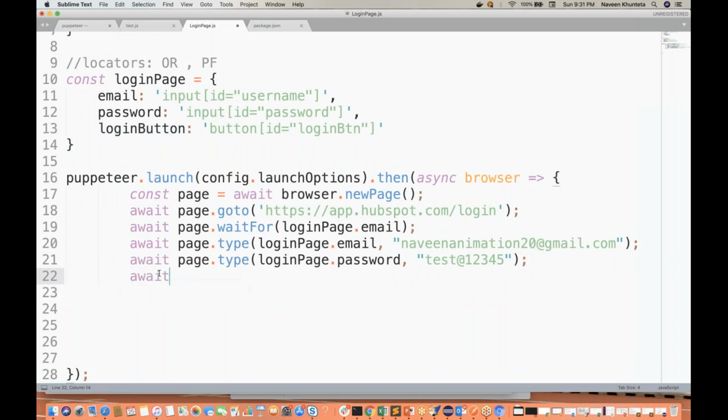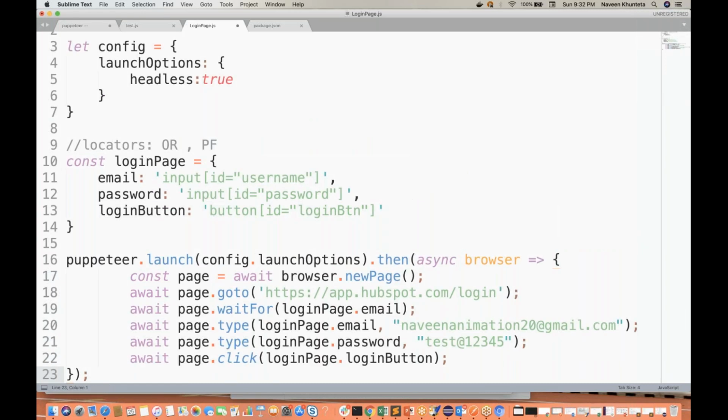So again we write await. See guys, await is important. Await dot, one method is there, the click method, because now this is a button. So await page dot click, and simply login page dot login button. Then semicolon. If you remove these spaces, this is the script I have written. I'm not closing the browser, I'm not writing browser.close. Let's see whether this is working or not.